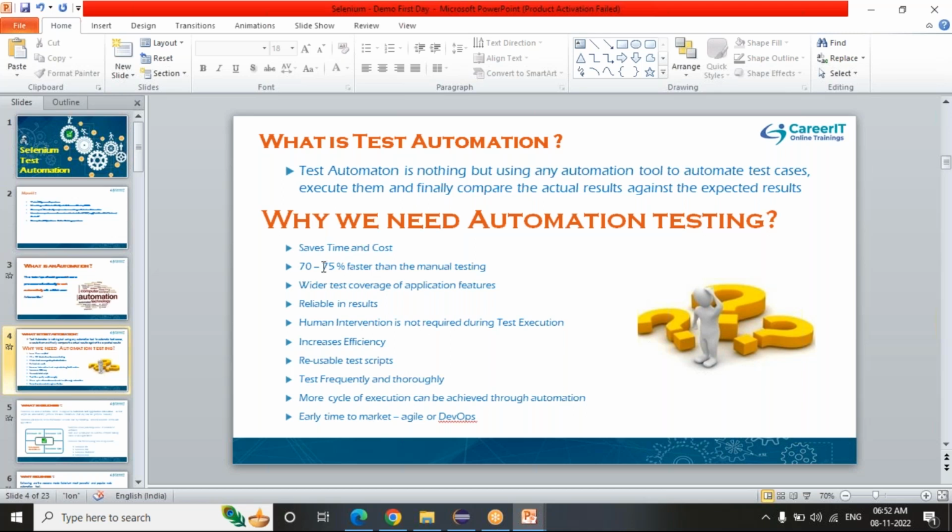Okay. Then the test cases will run 70 to 75% faster, because you don't need to sit in front of the machine and do it. Once you have automation and run it, it will take care of running on some virtual machines or on other machines, where the test cases will get executed, and parallel execution will be there, so that it will be faster than manual testing, obviously.